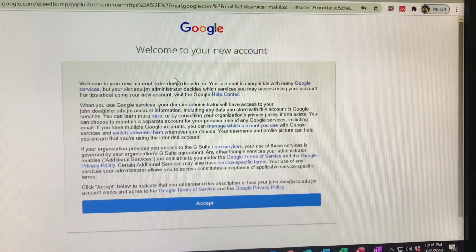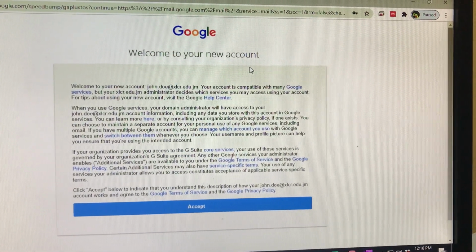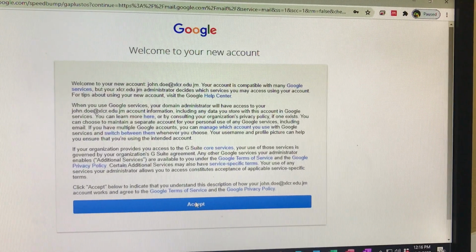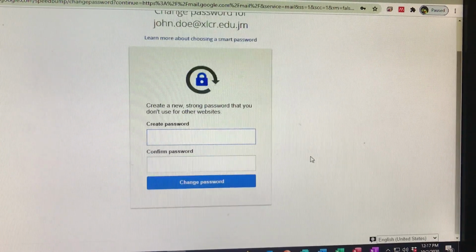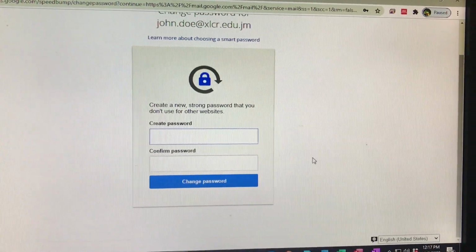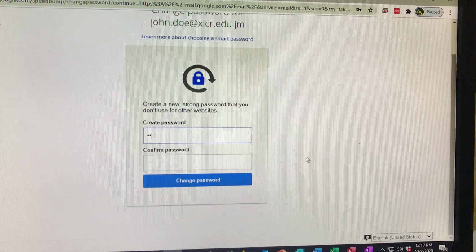All right, it then says welcome to your new account. You click on accept. It now prompts you to change your password. I am going to put in a password that I will remember.